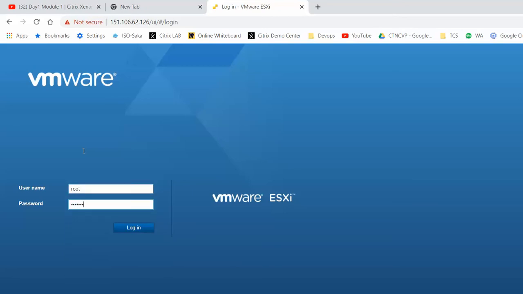We have changed the password. After entering that, we get the message: cannot complete login due to incorrect username and password. So guys, normally this ESX server is installed on one of the physical boxes, right?